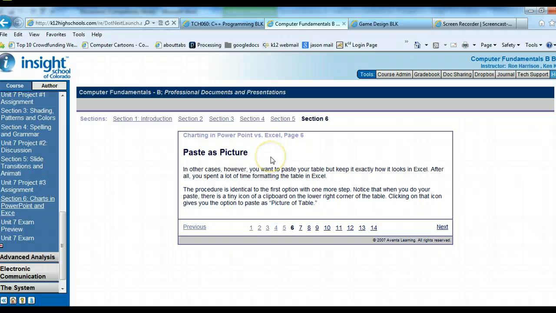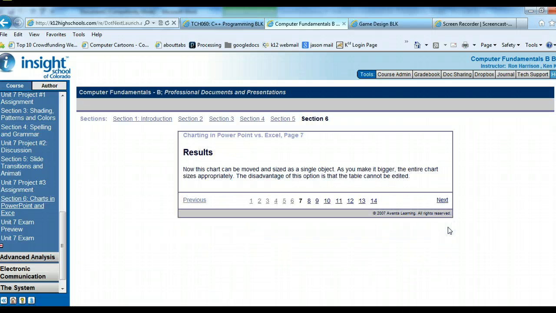Then you can paste it as a picture. So sometimes you might just take the chart or the table and paste it as a picture. So there are different ways that you can do it. So you could paste the picture of a table. And the results, so once you create that chart, then you can edit the results.